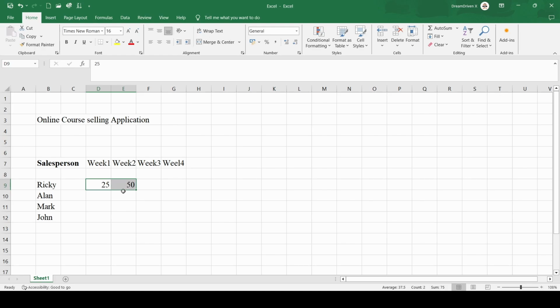So when I select these two cells, instead of typing the data manually, if I want to autofill the data based on a pattern, I will select those two cells and then click and drag. Once I click and drag here, the autofill option is automatically applied and it is helping me to update the values in the remaining two cells.